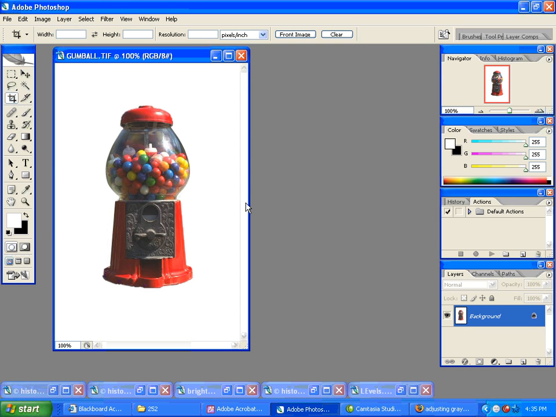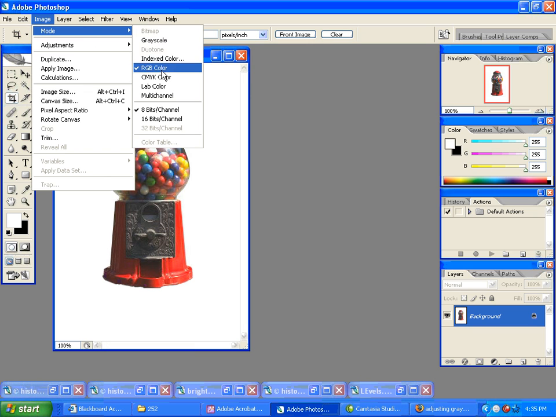Now, another thing as we're working with this: most of the time when you take a picture or scan it in, you probably scan it in color. Take, for example, this gumball image that's up on my screen. I scanned it in or took it with a digital camera, it doesn't matter. What we want to do is get it into grayscale mode. Most people will go in and change the color mode of the image to grayscale, and that can be found up under Image, Mode, Grayscale.